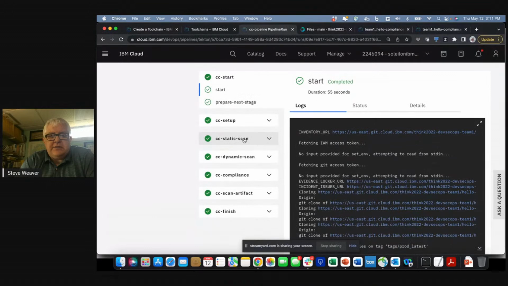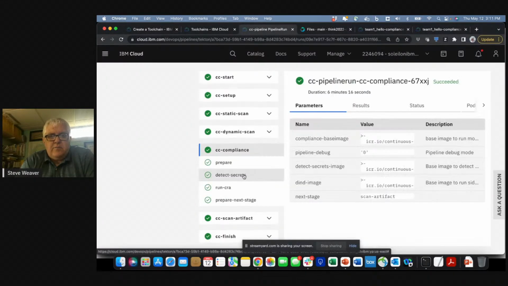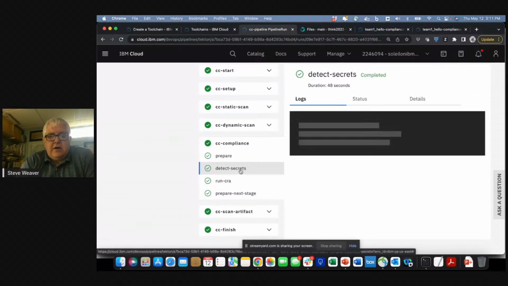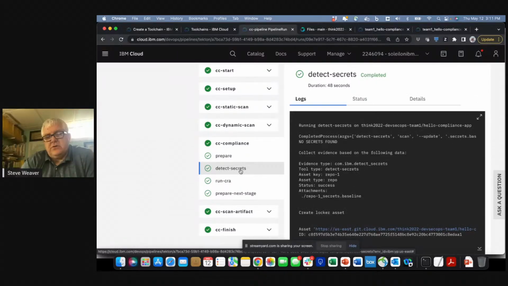So you can see we did some things like static and dynamic scans. We did some compliance scans as well. One of the things we did was look for secrets in our source code. This is things like finding passwords in our source code, things that shouldn't be there, right?